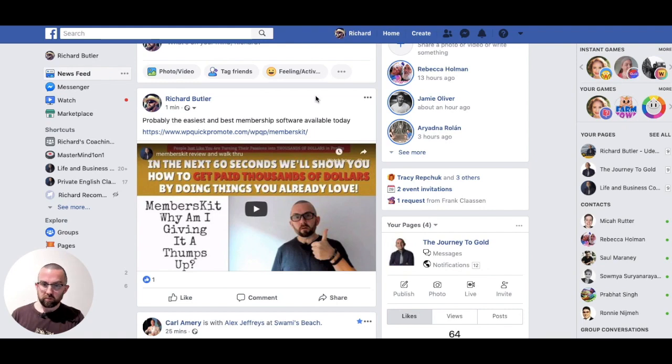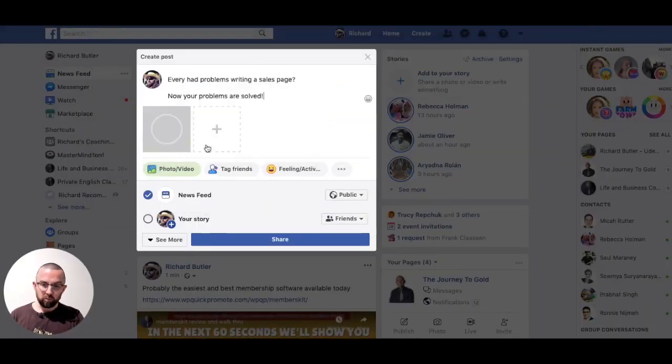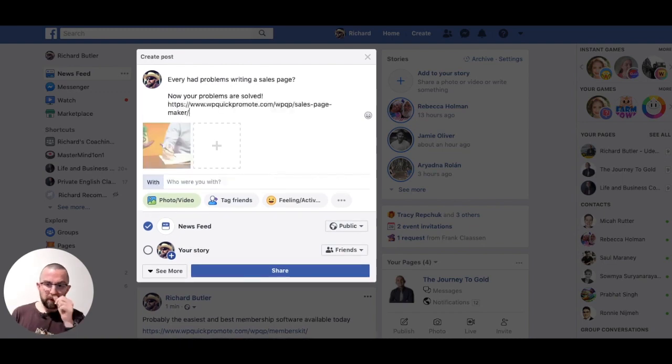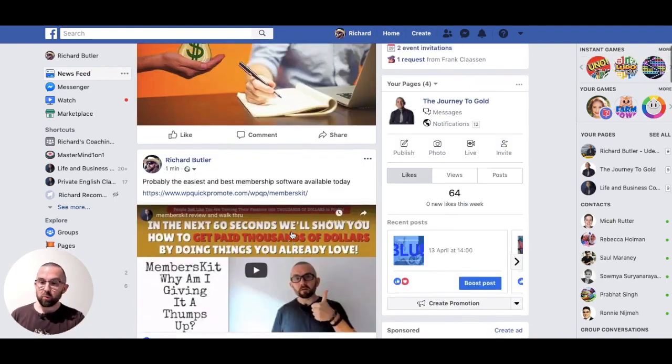I'm going to go to Facebook. So what I'm going to do here is, again, upload my image just to make it a little bit more interesting. And I'm going to copy my link in here. And I click on share. You will see that those two links are now available and there's absolutely no problems with Facebook here.